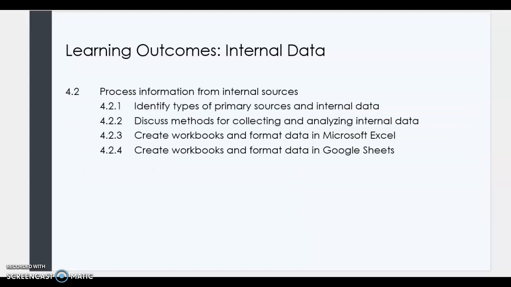Okay, so we got our learning outcomes here for internal data. Identify the primary sources and internal data. Discuss methods for collecting and analyzing internal data. Create workbooks and do data in Excel or in Google Sheets.